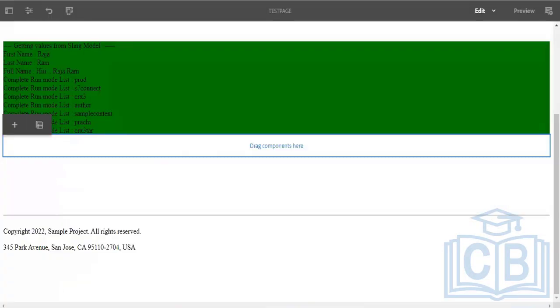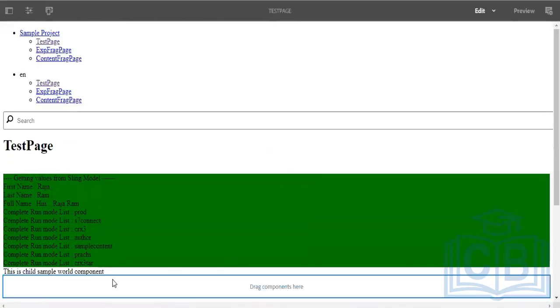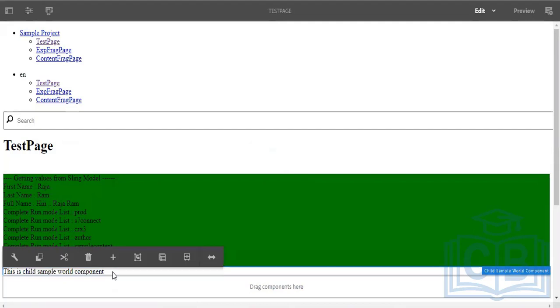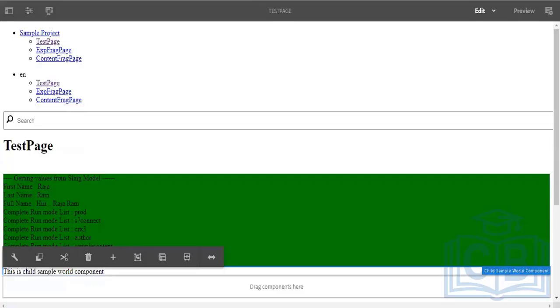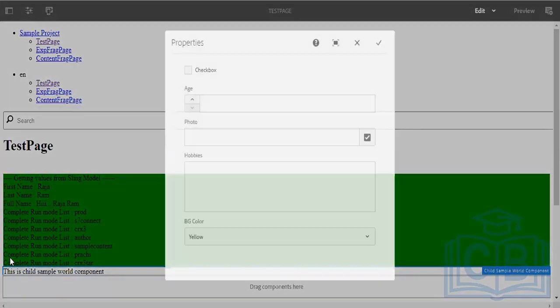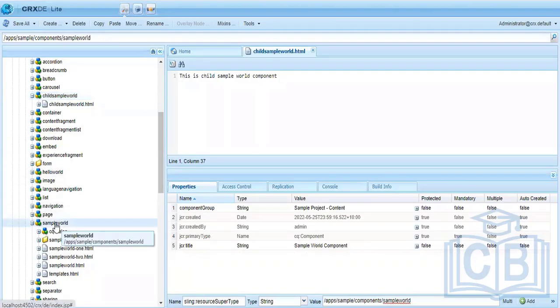Okay, and let me refresh it back. Yeah, so here you can see this is my child component. Now here, if I open this to configure this dialog, we do not have the dialog. Here you can see it does not have any dialog. But if I click over here, it will open the parent component's dialog, because each and everything from the parent component has now been inherited into the child component.